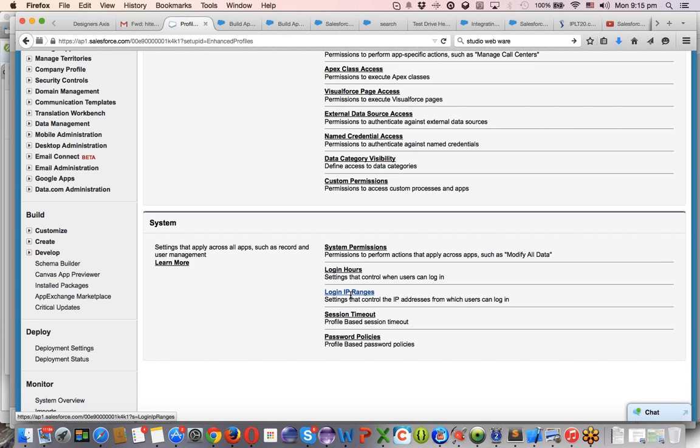And login IP ranges, I can also provide some IP range so that if someone is logging in from outside of that IP range, it won't allow. It will throw some exception on the login page.